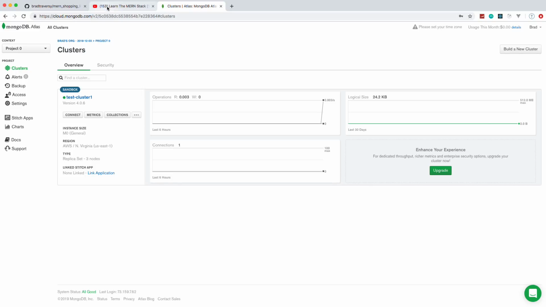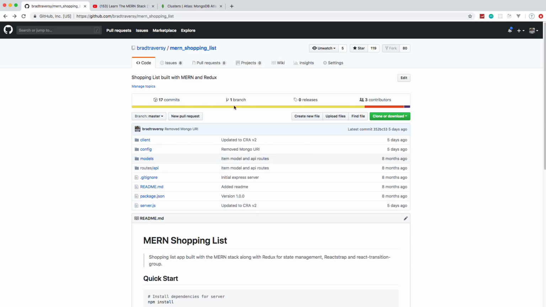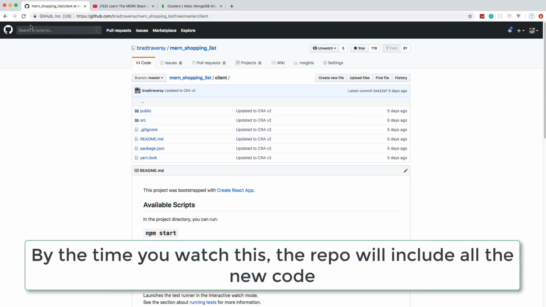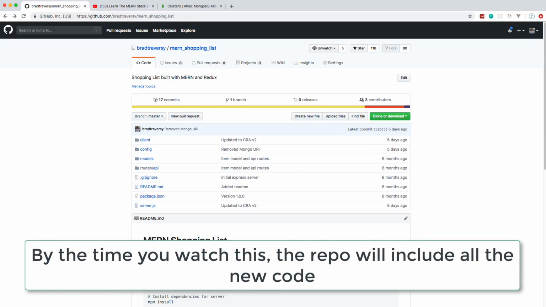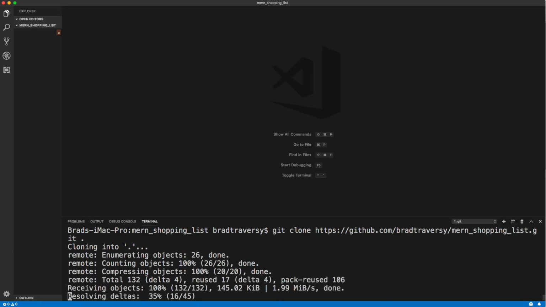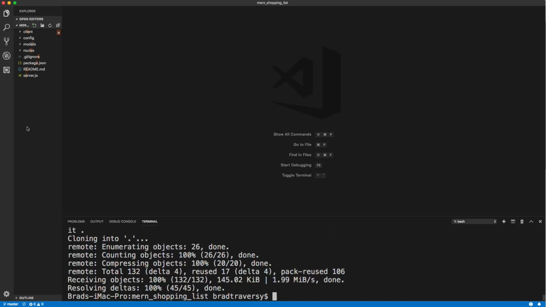All right, now this is the GitHub repository, which I'm just going to clone, and I'm going to go from there. Okay, so it's basically where we left off. The only difference is I did update the client. I did update React to use version 2 of Create React App. So I'm going to jump into VS Code, and I already have the command here to just clone the repository. So I'm going to go ahead and do that. I'm going to clone it into this folder.